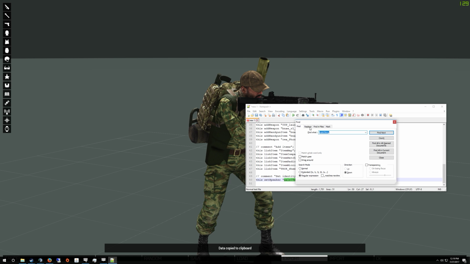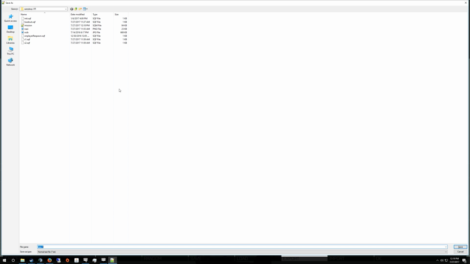Last off, you're going to want to replace this with player, and again replace all. Now you have this pretty much done. Well, it is done. Now you want to save this as something, swag.sqf. You have to make sure to name it .sqf.